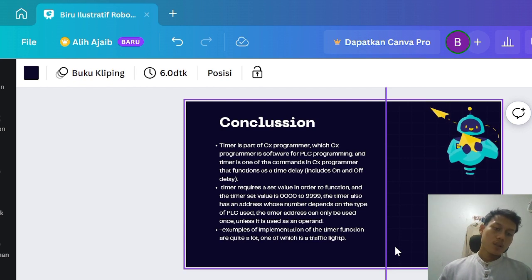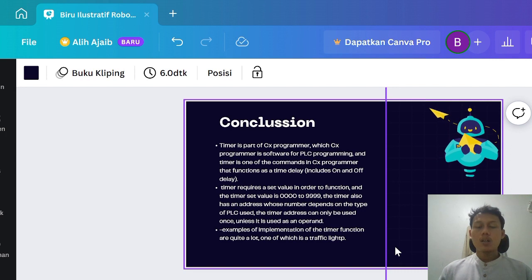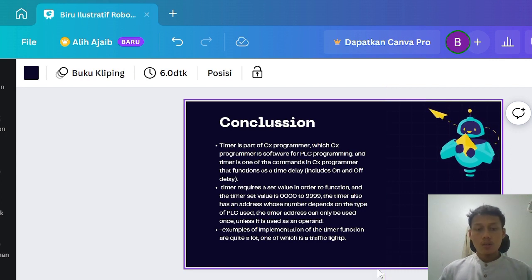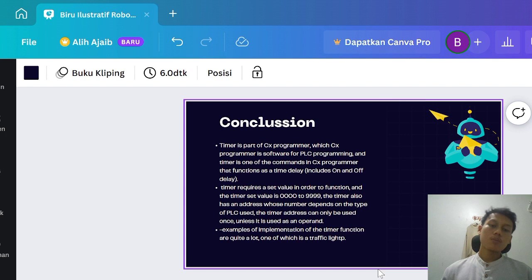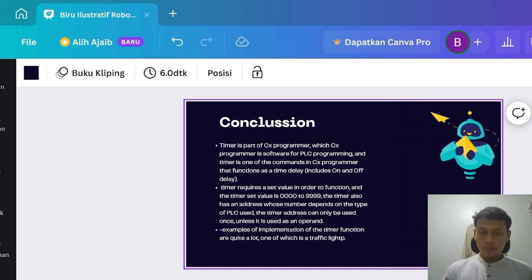And examples of implementation of the timer function are quite a lot, and one of them is the traffic light program like I gave before.